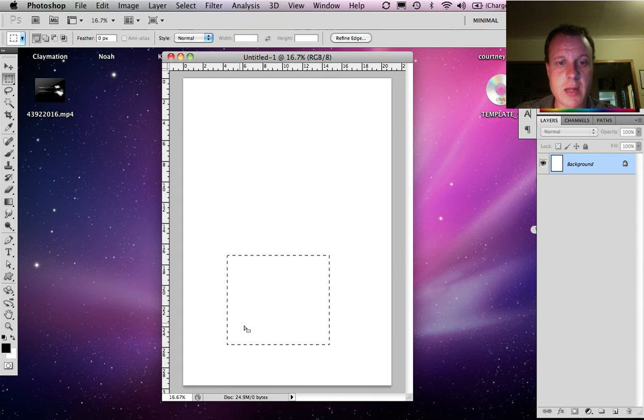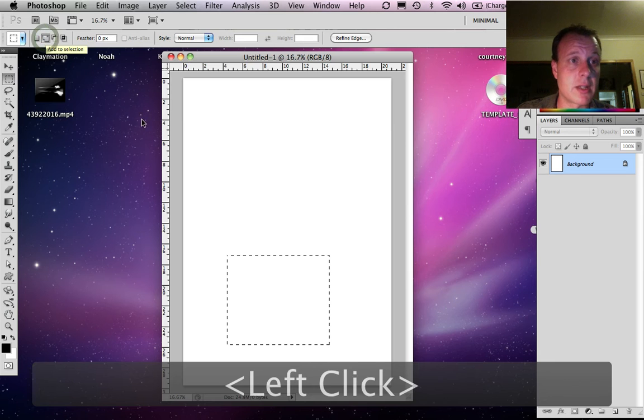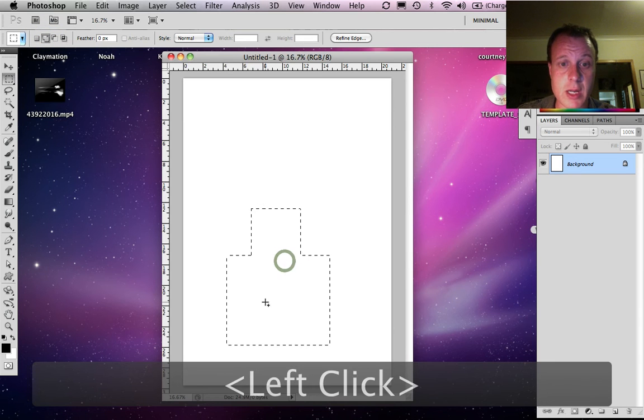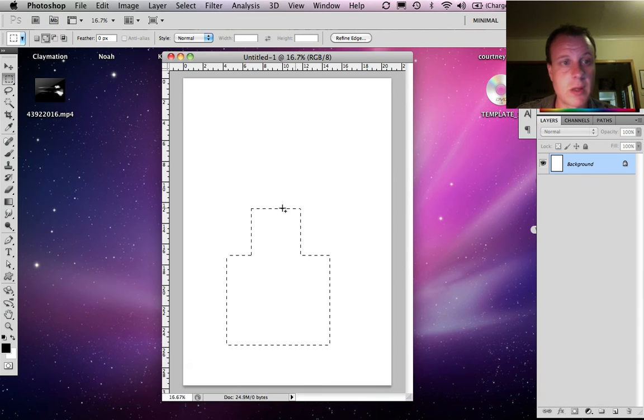If I want to add to the selection that's already there, I use these buttons up in the corner here. So if I click on the second button now, add to selection, now when I draw another square, you can see it keeps the old one and adds a new one.